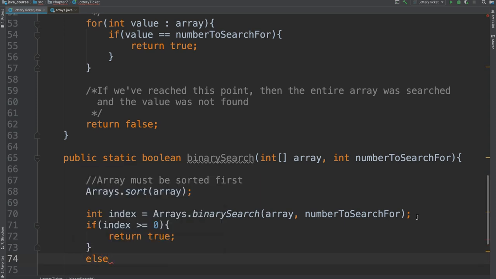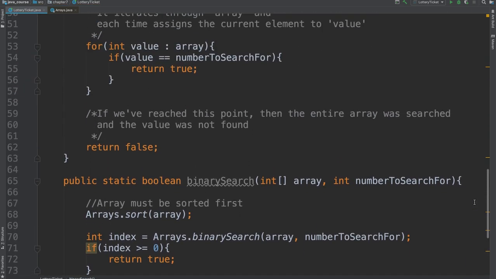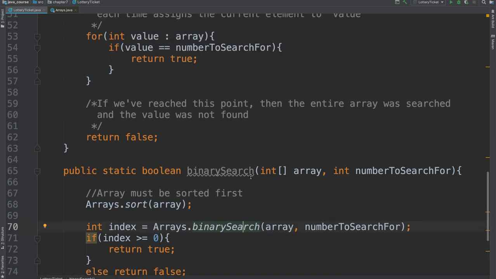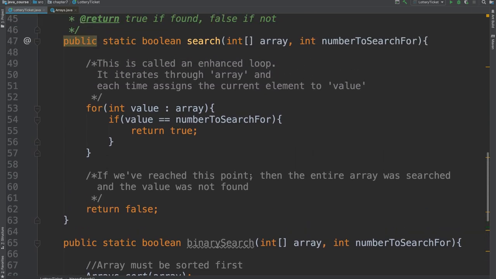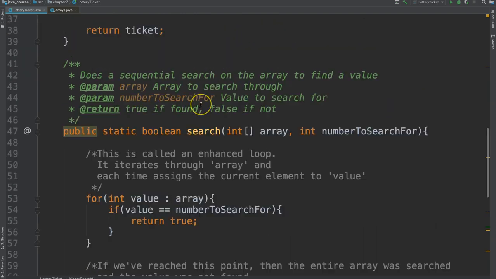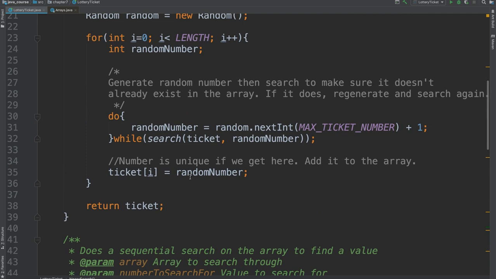else return false. Okay, so that's the binary search. Sort, and then we use this Arrays.binarySearch to do the magic for us. But we're not using that. I just did that to show you. What we're actually going to use is this search method here. Okay, so let's go ahead and run this and just make sure it still works.